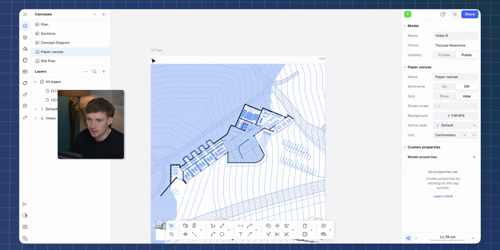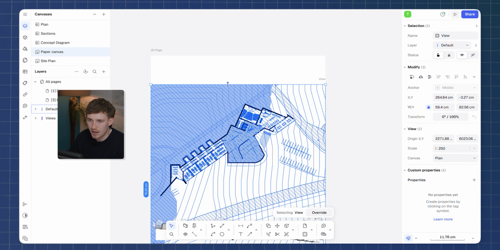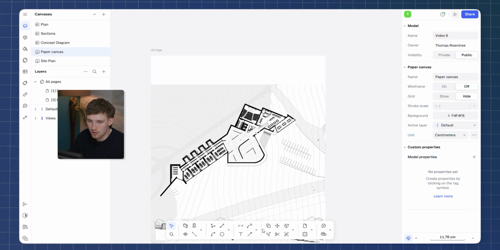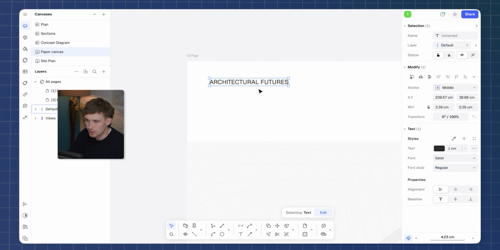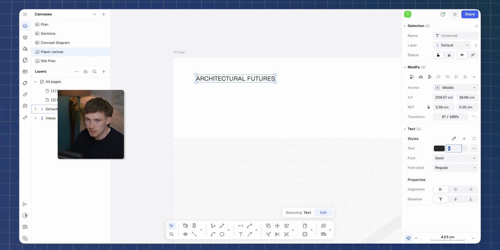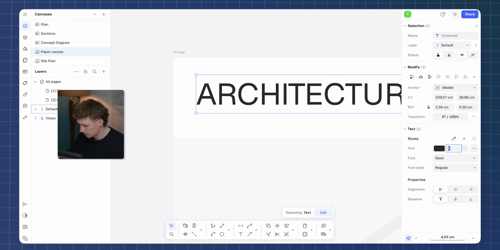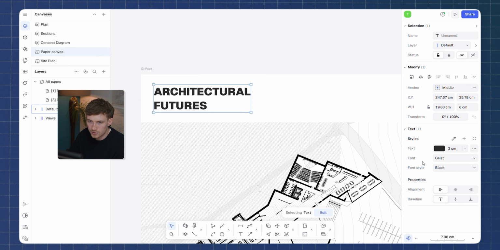Now you can do the same by adding in maybe a title. So we could pull this down, and we could add a title in using the text. So this was a project called the Architectural Futures, which we can scale up significantly by changing this here. We pull that in so it drops down, and then we could even have that as a hint of red.